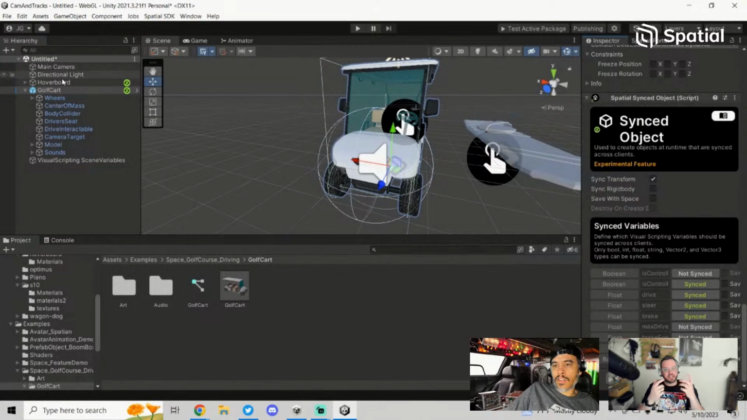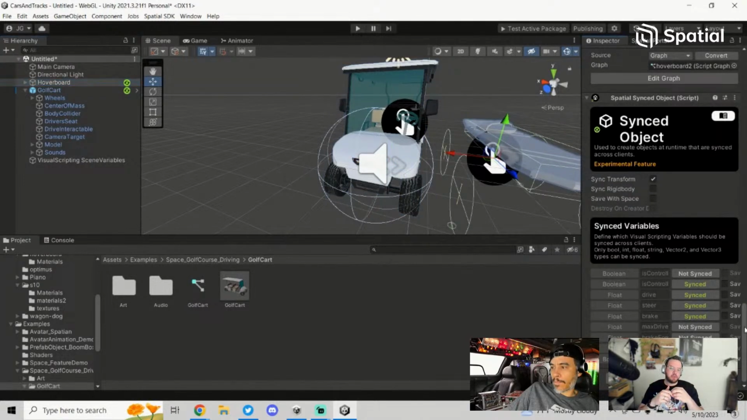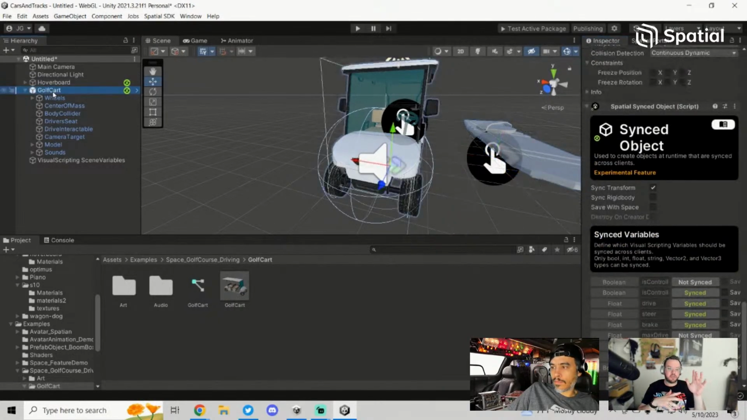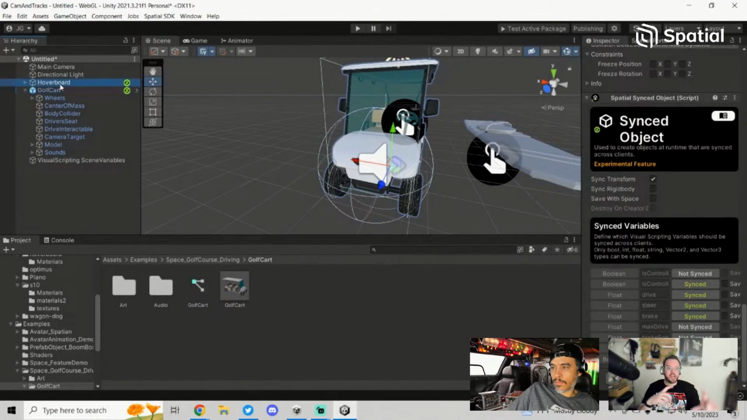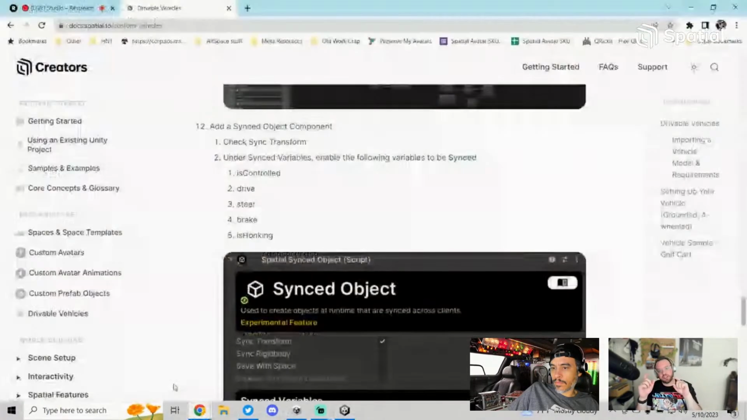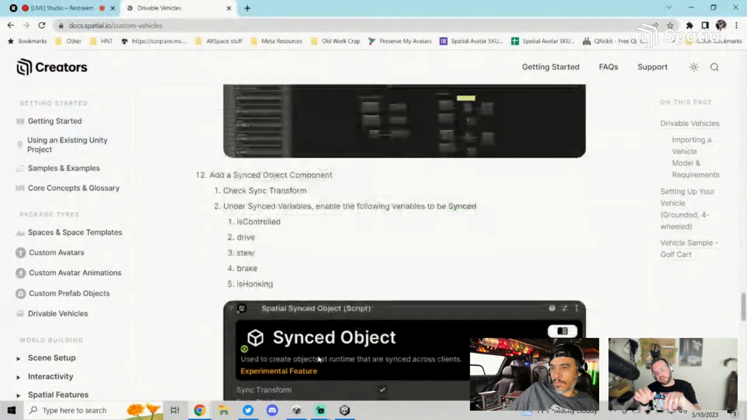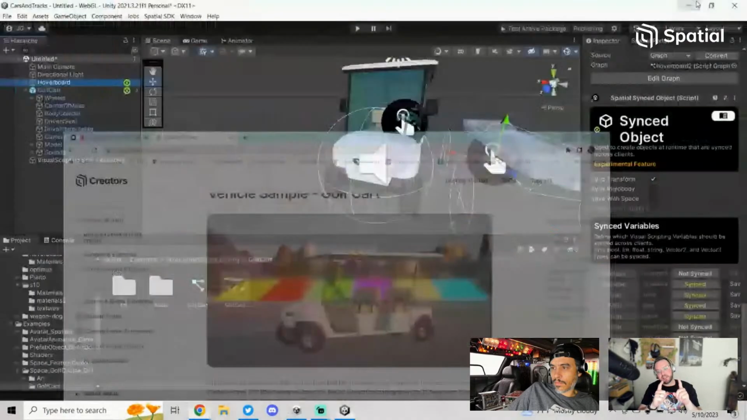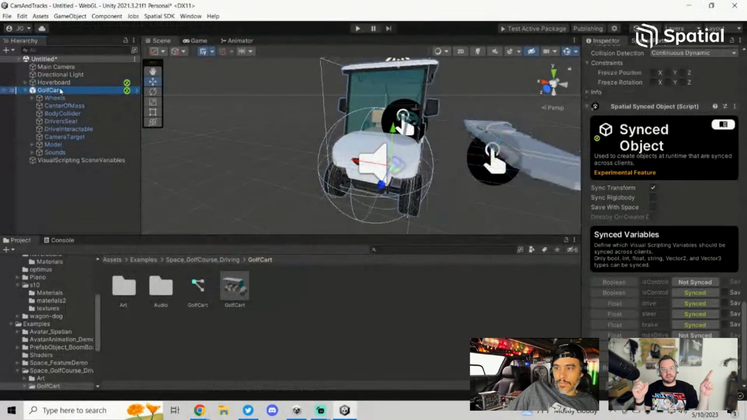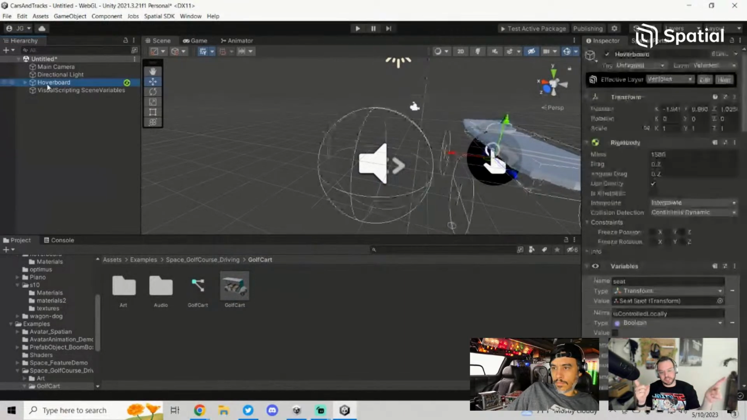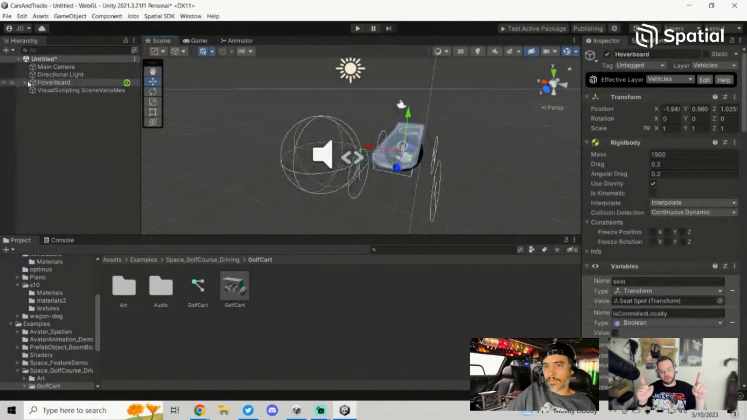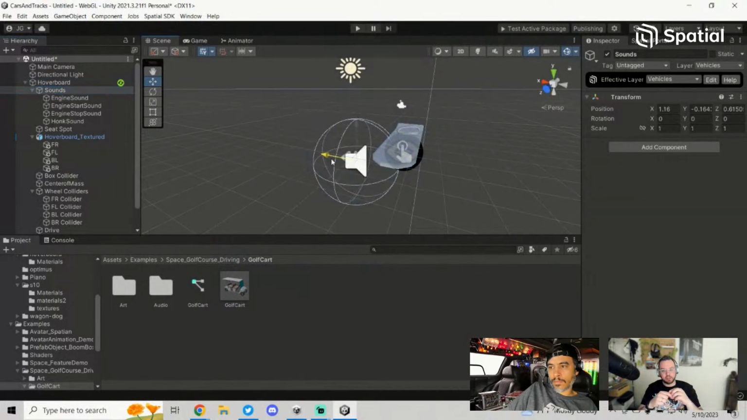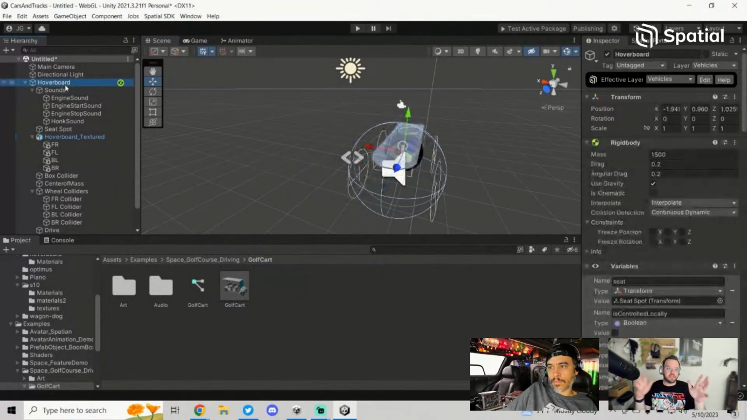So basically, you're right, the synced object component is part of our multiplayer netcode stack. As these variables change, like as Josh is driving his vehicle around and changes the input, that data is syncing across everyone else who's in that space at the same time. So they all see him moving at the same speed or hear the horn honking. If you didn't add that, you wouldn't see him moving around or hear the horn honking when using that vehicle.